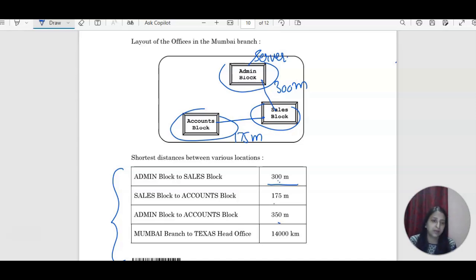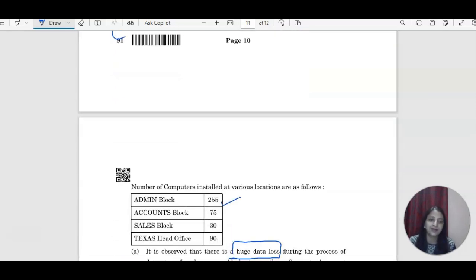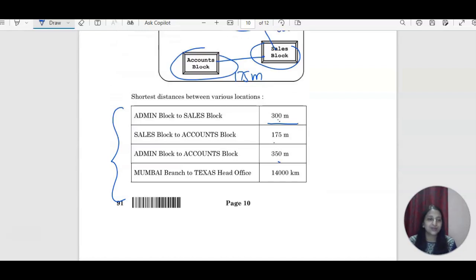If I am considering this admin block as the server, definitely this will be the server. Okay, so well, we finished all the three sections of this 2022 question paper.